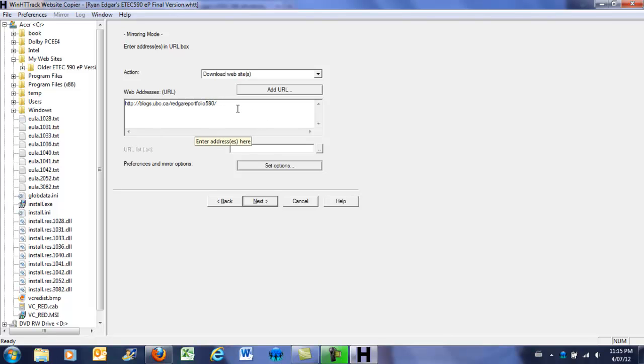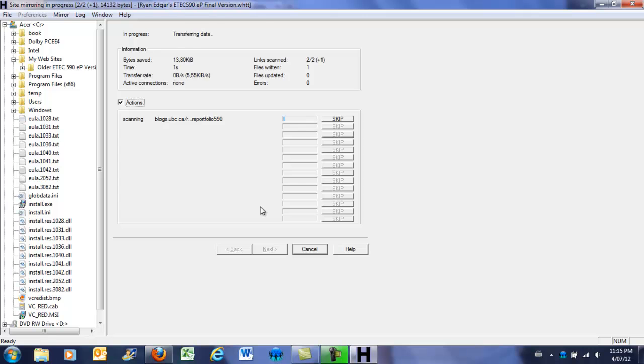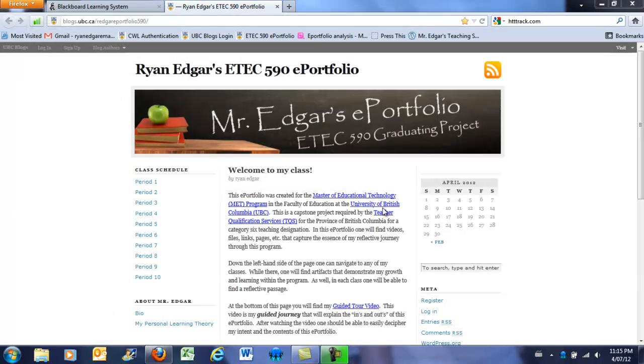If you copy and paste it right from the URL, you're guaranteed not to have any errors. If you try to type it in, there's a chance you could have a typing error and it won't copy properly. So I just like to copy and paste it. You don't have to worry about any of the options, so just click next and leave everything as the default, and click finish. It will take a second for it to completely upload. When it's done, you hear that little noise saying it's done. So you can hit finish and exit to exit out of it.